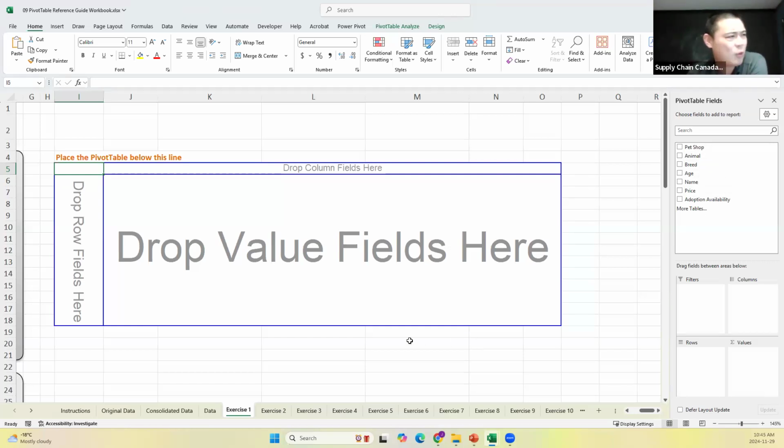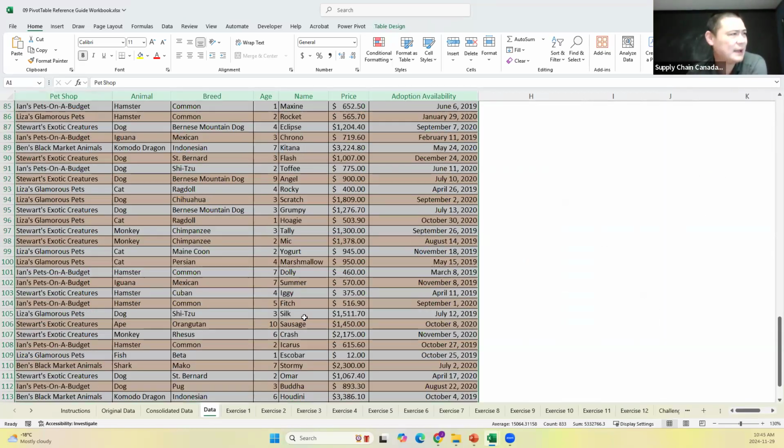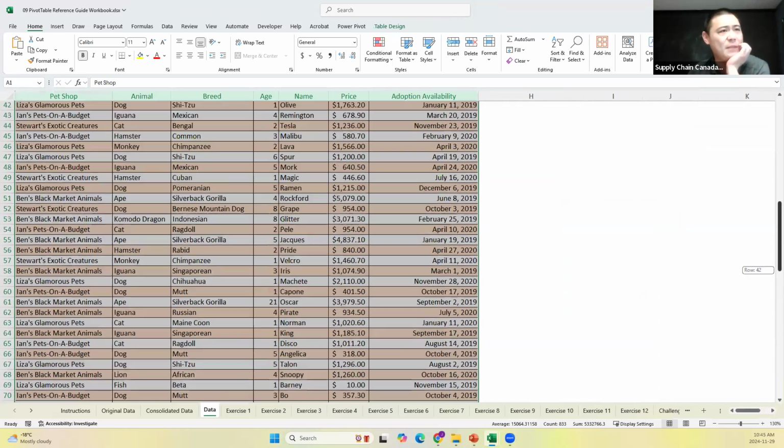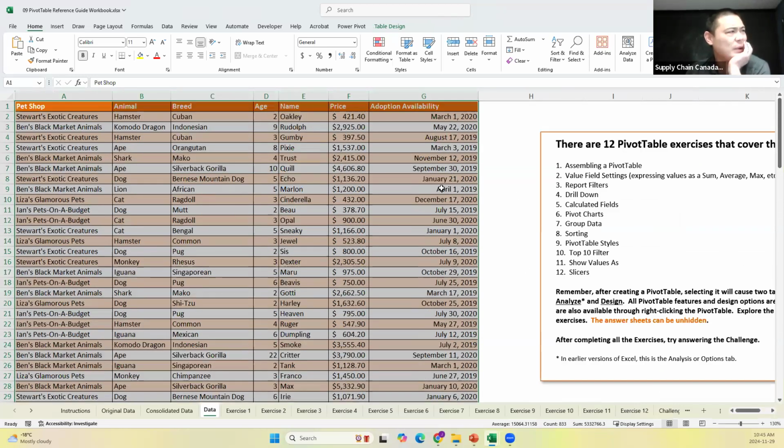So I'll say, okay, well, what do I want to know about this? So I look at this data, and this might not be your question. I want to know which pet shop, what's the average price for a certain animal? That's what I want to know. And I also want to know how quickly can I adopt the animal? Is it this year? Is it next year? Is it this month? Is it next month? I want to know how much and how quickly.